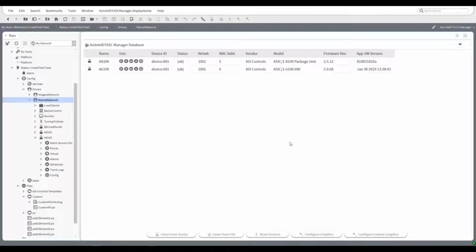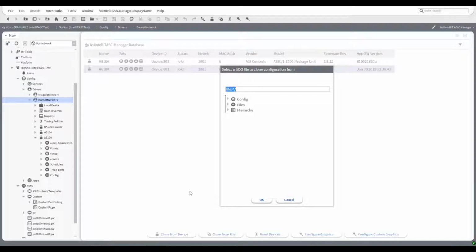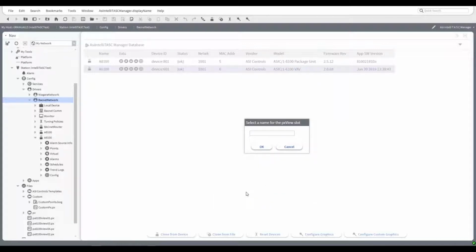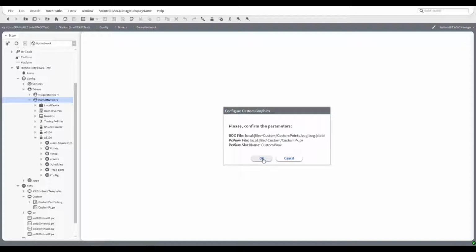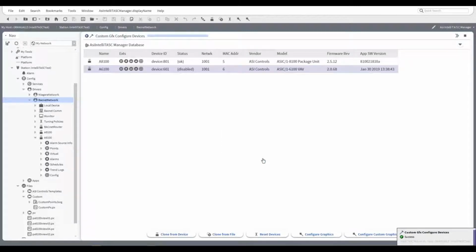So I need to be in IntelliTASC Manager. I select my 6100 device and I select Custom Configure Graphics. Now we will choose the BOG file that we want to use first. So I'm going to choose Custom Points BOG and I say OK. And then it's going to ask me for the PX file. And I'm going to go into Custom and I choose the Custom PX. And then it allows me to name my view that's going to be on the device, and let's call this custom view. Alright, and we select OK, and it just asks you to confirm, and then it goes for it, and it's done.